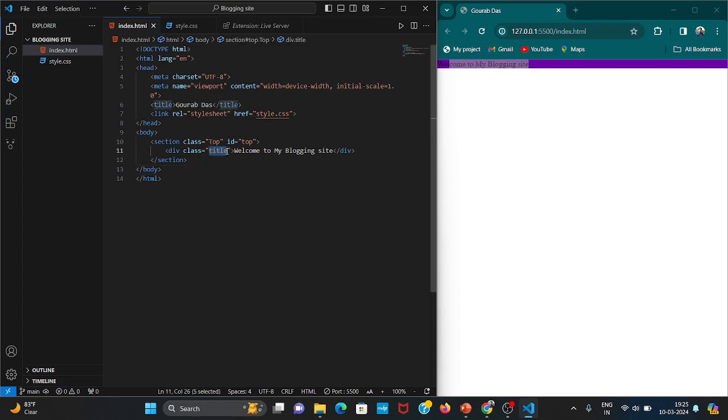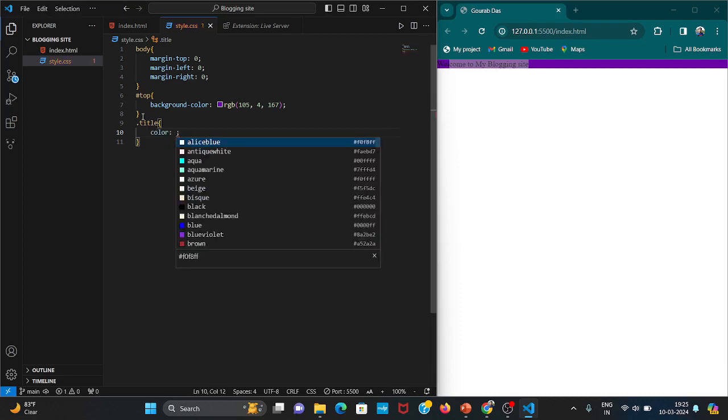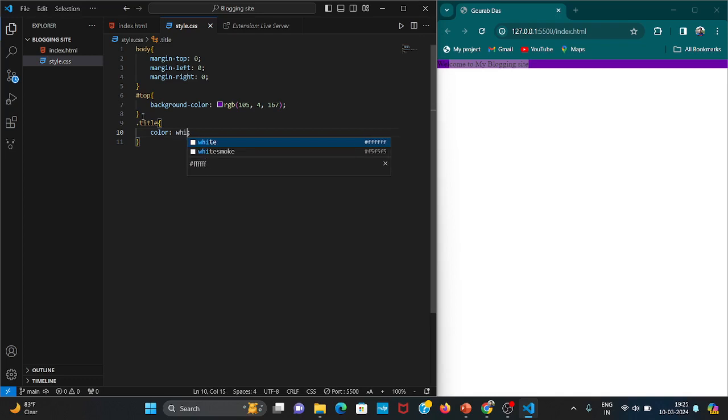So for now I am using title as a class. Let me first access this. See, for accessing the class, what I have told is that you have to add a dot before writing the name. So dot, then title, the class name. Inside it I want to change the color, so just write color. Color will be, I want to give it white. Yeah, you can see the color becomes white. Nice.